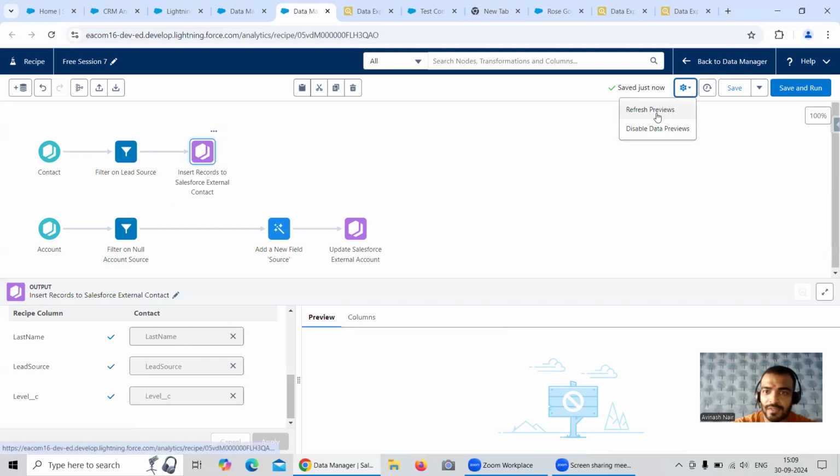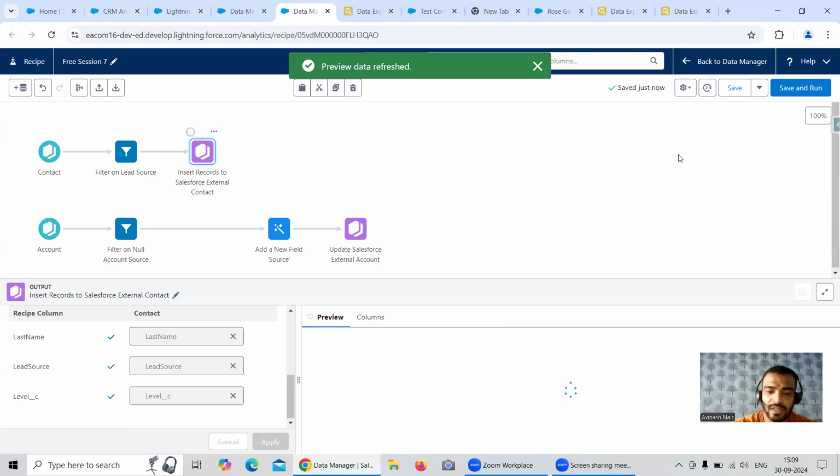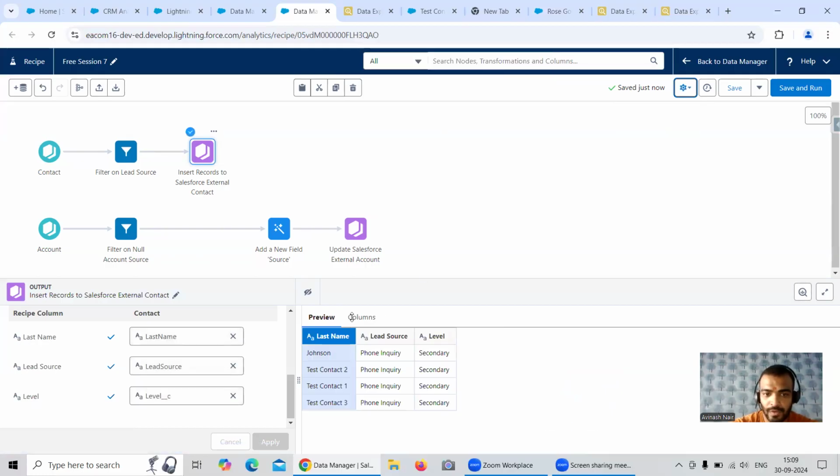Let me refresh the preview because I'm not seeing any records right now in my preview screen. Okay, right now it's there: last name, lead source. So last name is my compulsory field in my external Salesforce developer org, and of course it's there in my instance org also. So whichever records you are inserting, you have to ensure the compulsory fields definitely get inserted, otherwise it will throw an error. Now let me click on save and run.